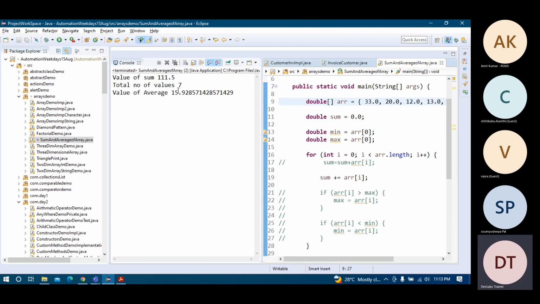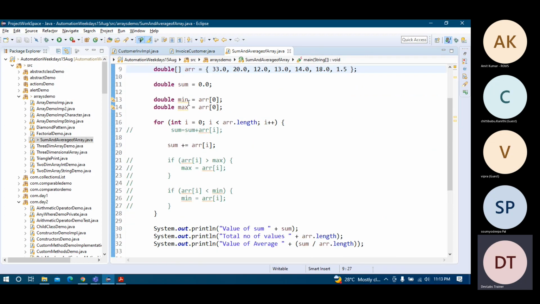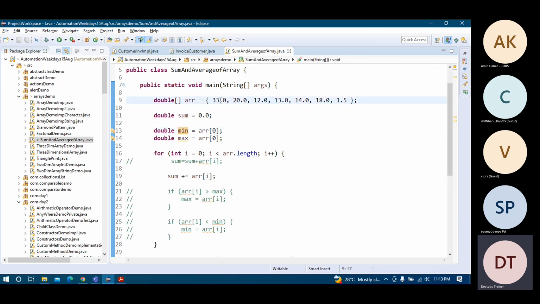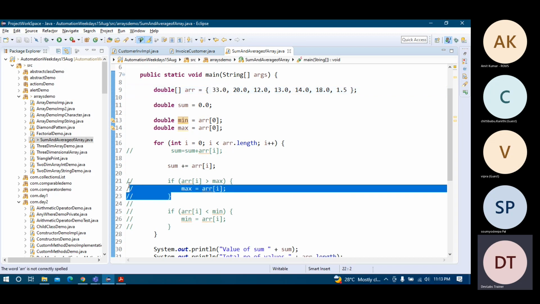You can see here, 111.5 and the average is 15.92. So this is also one value. Now I'm coming to the minimum and maximum. What I have done initially is that minimum or maximum, whatever it is, is just pointing to this. Now I am coming to the logic of minimum or maximum.